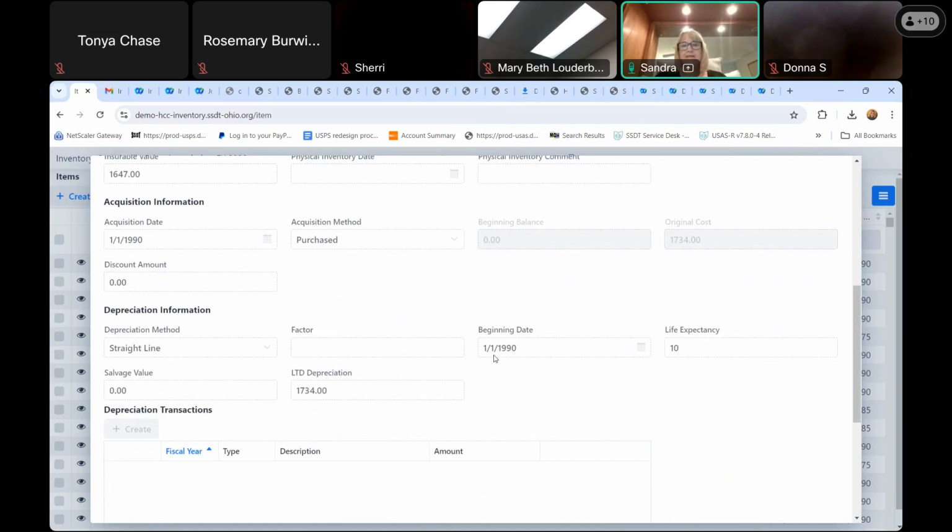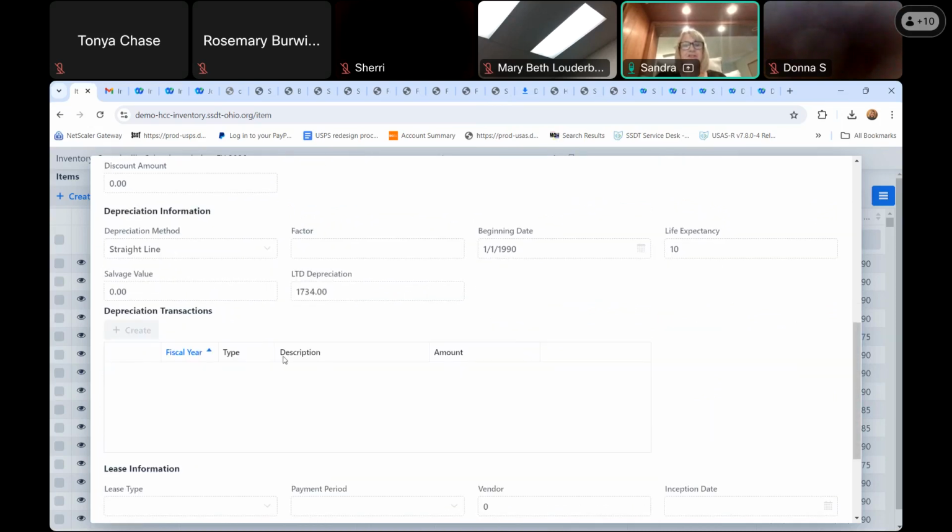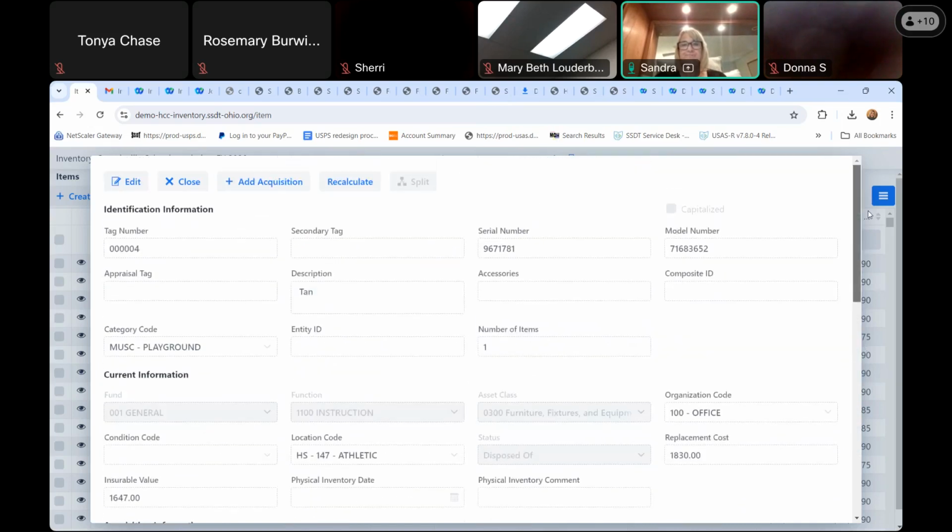And the beginning date will pop in for you. This is where you need to put a life expectancy, and maybe a salvage value, usually not. In a lot of districts, you will see some depreciation transactions over years. I don't know if any of you have any yet. Again, this is a demo, so I don't have any. But once you close some years, you should.